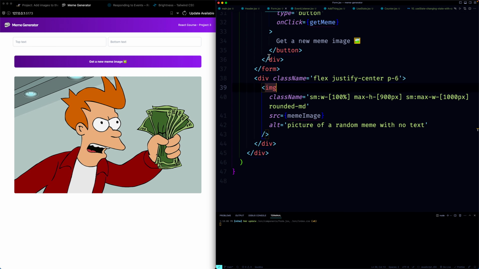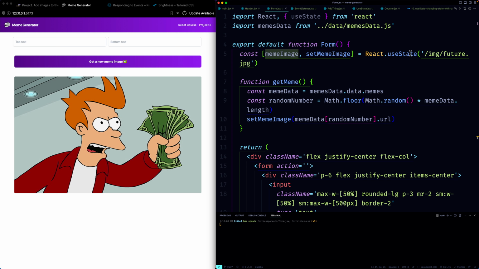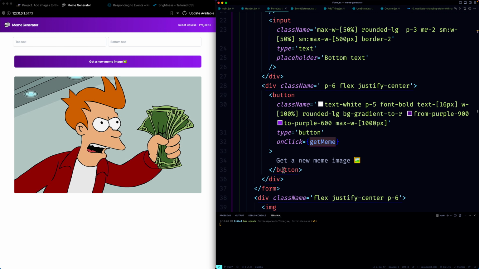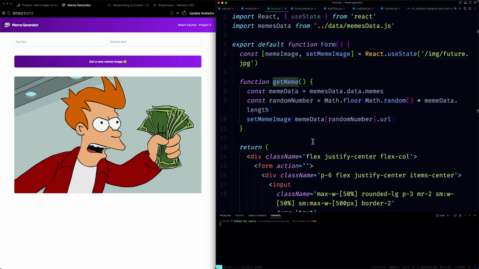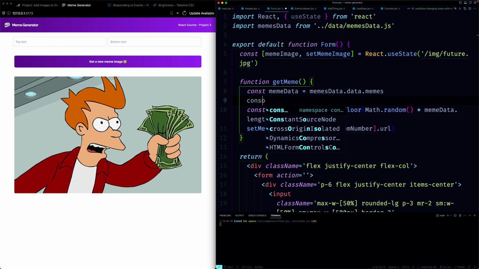So now that we put our src to reference our useState, we created a function called getMeme. And getMeme will run when we click on this button right here. So this onClick will give us getMeme. And basically when we click, we are going to load up the meme data. So if we console.log meme data, we'll see what we get here.